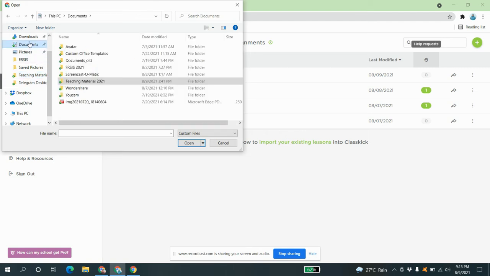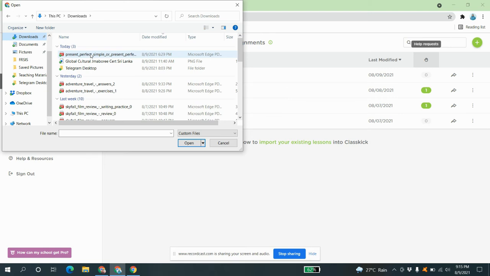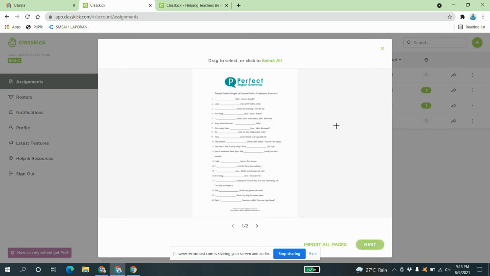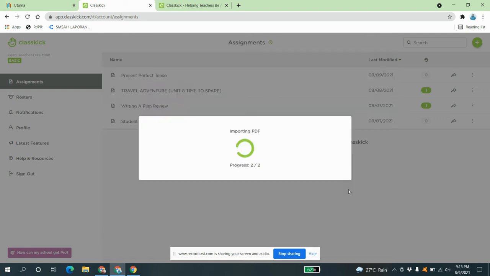Okay, I'm going to choose my download. I've already downloaded it. Okay, PDF. This is the PDF, so I'm going to use this as my sample. This is how it's going to look. You've got two pages there, so you can just import all pages.